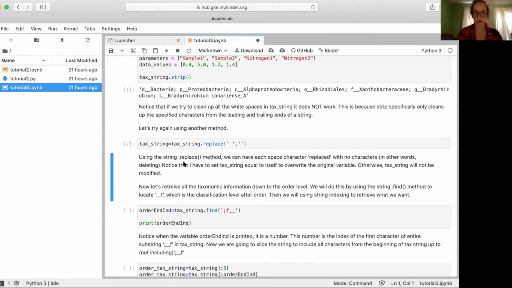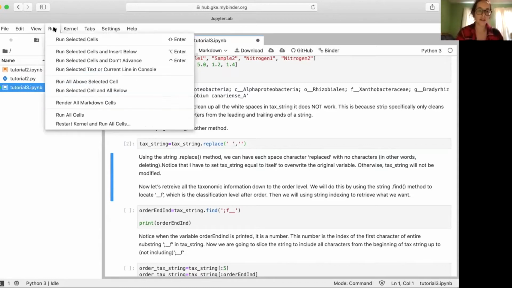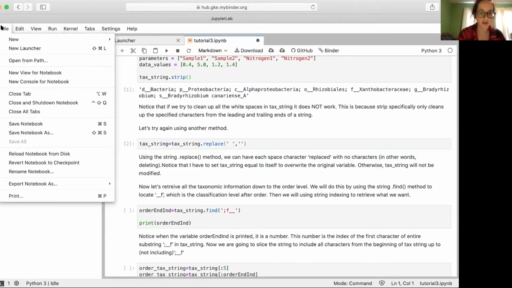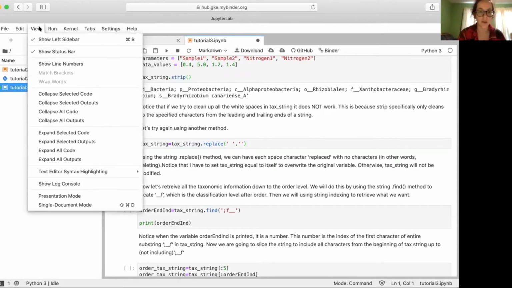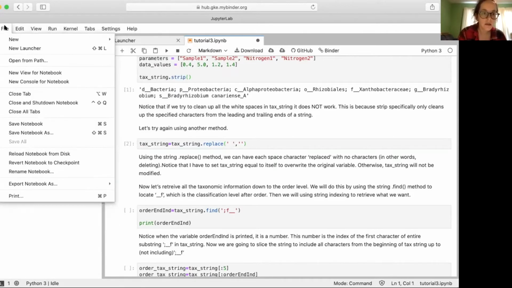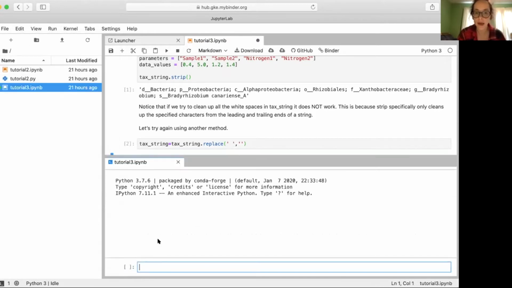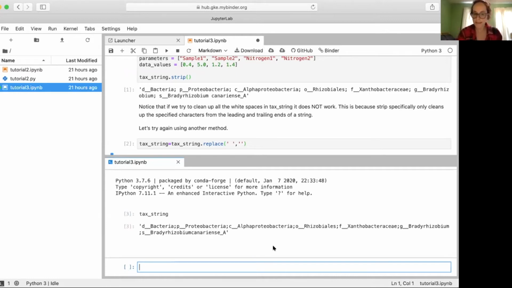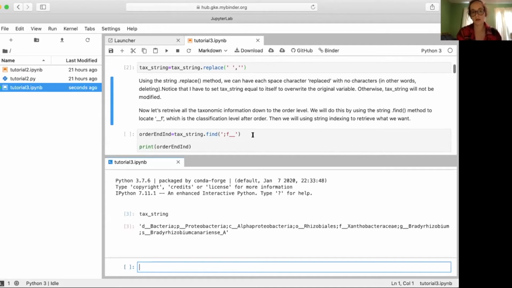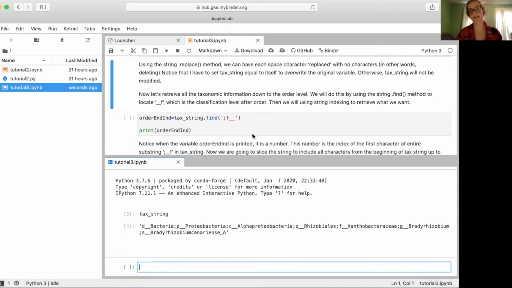So let's run that. I'm actually going to launch a console so I can print it. Okay. So now if I just do this, we can see that all of our spaces have been successfully removed. Great. Now let's go to the next step of our analysis for the string.